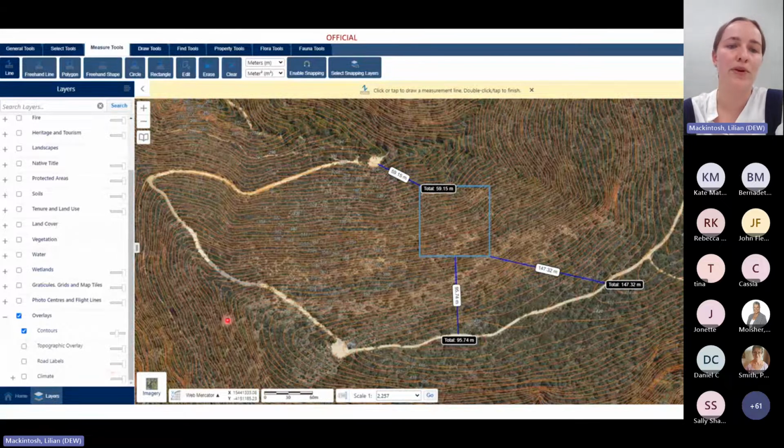And I also might want to know how steep those slopes are getting from the track to the site. So I can go to the overlays on this layer panel, turn on contours, and then I've given myself 3 options down here for access to the site.